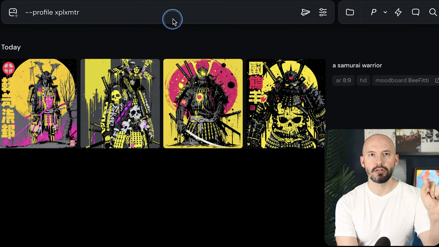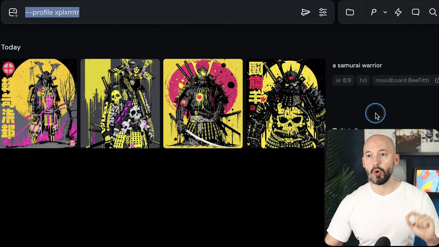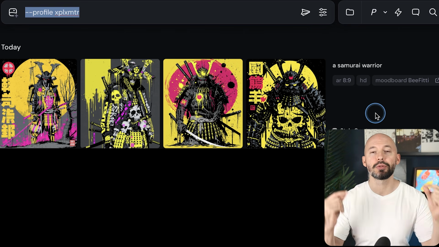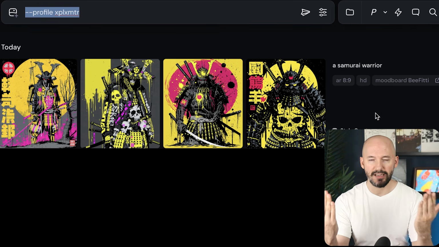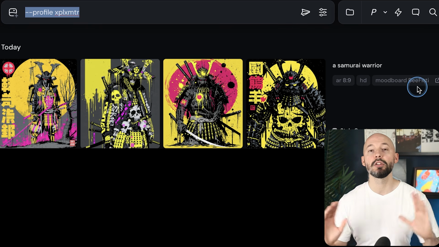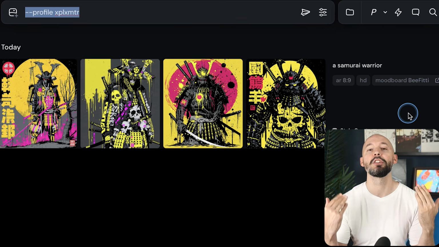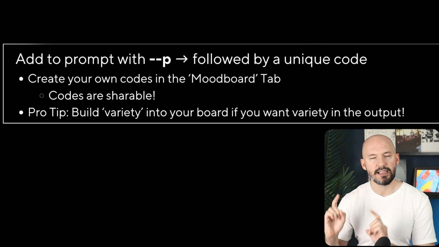So instead of that big long one, we actually have this smaller one right here. And if you were to take that code and use it in your prompt, you would be triggering my mood board. Something you're going to want to know is that you're not going to see the name I used on your screen, you're just going to see the code. But from there, you can generate a bunch of pictures and then make your own mood board. My extra pro tip is build variety into your board if you want variety in the output.